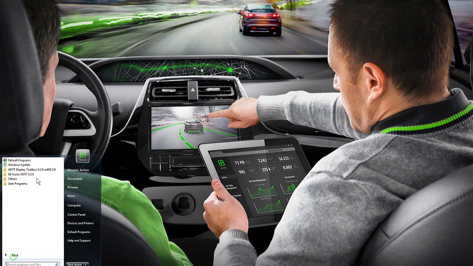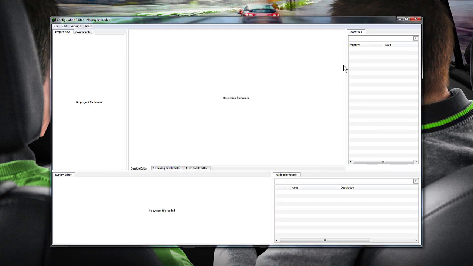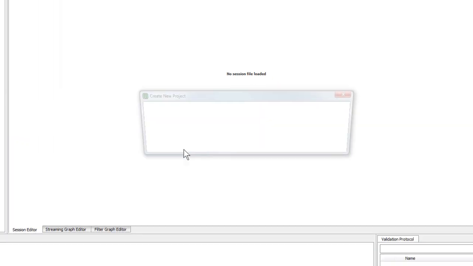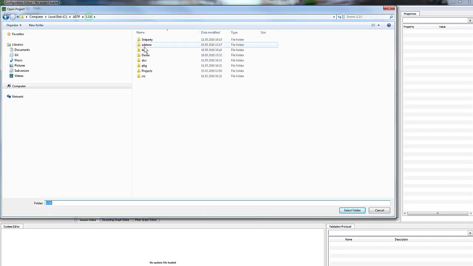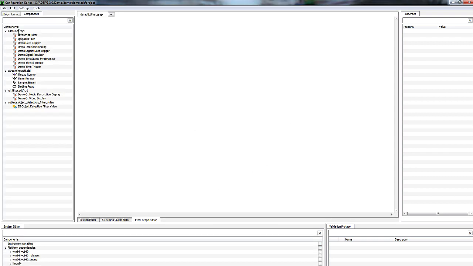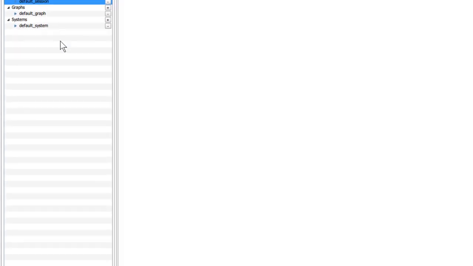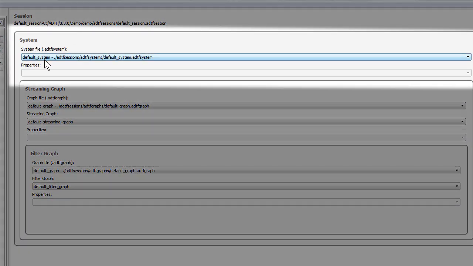As an initial step, we start the configuration editor. First, a new project needs to be created. Let's give it a name. We have now created a new project with default session, graph, and system. The default session defines what system is loaded and which streaming and filter graph is used.